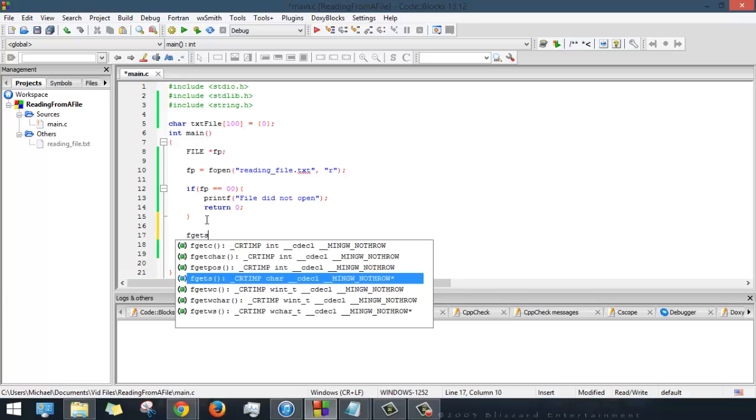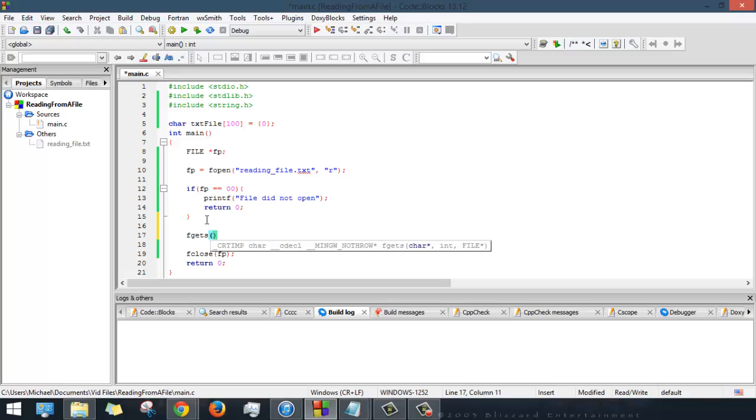So fgets, and the name of our array is, what did I even name this? I'm looking right at it and I can't even remember the name. Text file, and put in how big it is. So we put 100, and then FP for the file pointer, or whatever you want to call it.